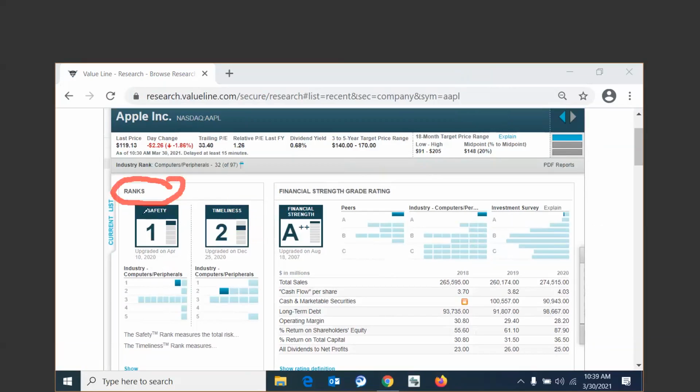Now, the safety ranking looks at the risk factor for this stock compared to the others on the Value Line Investment Survey, while the timeliness ranking looks at the price projections over the next 6 to 12 months for this stock compared to the others on the Value Line Investment Survey. These two rankings work from 1 to 5. 1 is the best ranking you can get, and 5 is the poorest. And you can see for Apple Incorporated, they have two very good rankings for safety and timeliness.